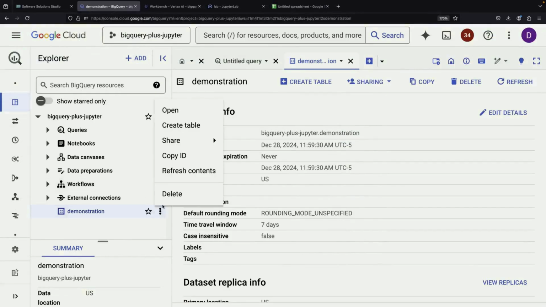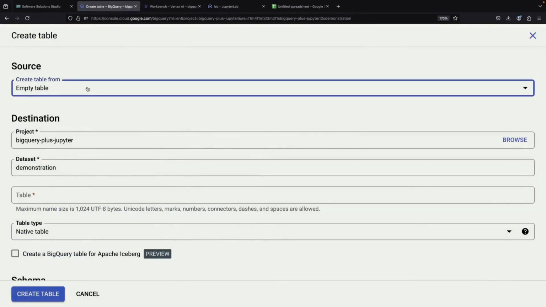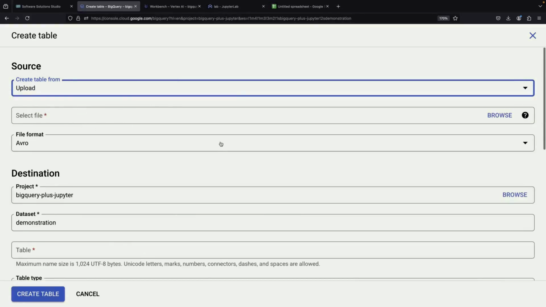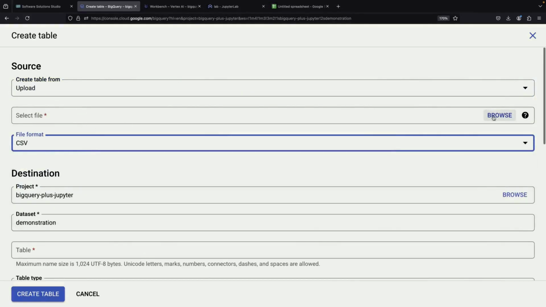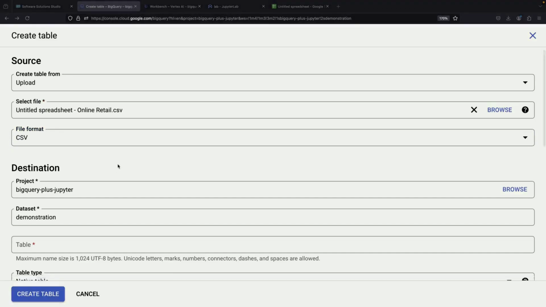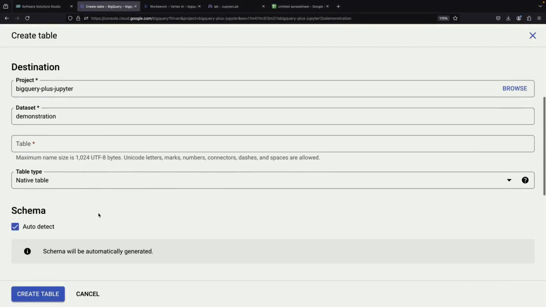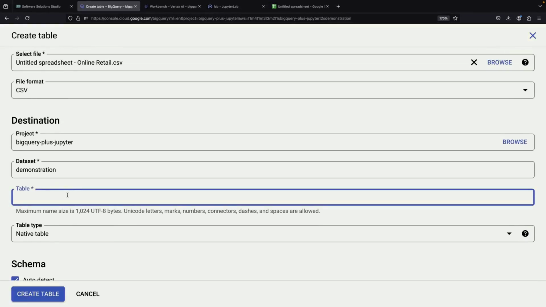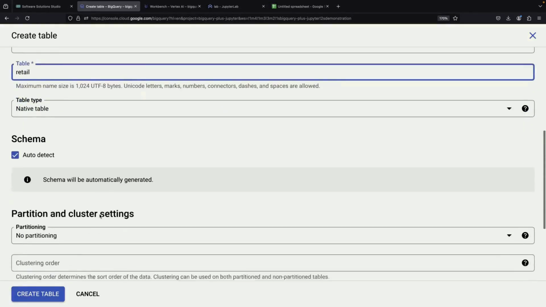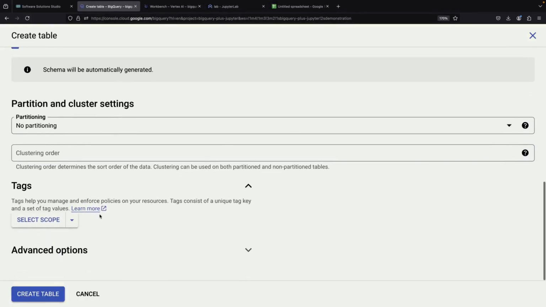Now we're ready to create our table in BigQuery. We'll upload the CSV file from our local system. One of BigQuery's helpful features is its ability to automatically detect the schema, or structure, of our data, so we don't have to specify it manually. Our dataset contains retail information, which will work well for our example analysis.